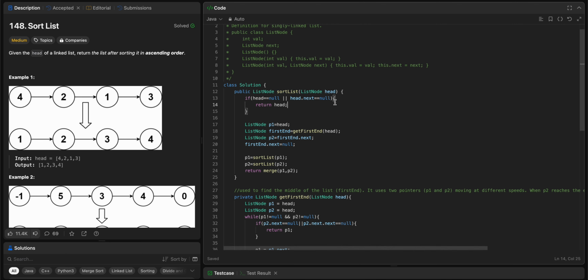First we'll check if head is null or only one element is there, or if it is empty, then we will be returning head directly. In the other case, if we have elements there, we will create three variables. First will be ListNode p1, which will be the head, and the second will be ListNode firstEnd. The process we will follow is divide and conquer, the merge sort algorithm.